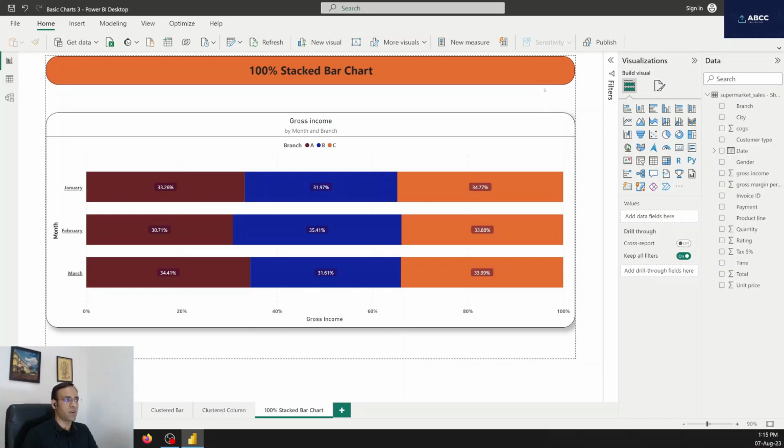So 100% stacked bar chart, it is going to give you the picture in the percentage, not in the value, and which is the most ideal to visualize the data, to figure out the problem and find the solutions as well. I hope you like the tutorial.